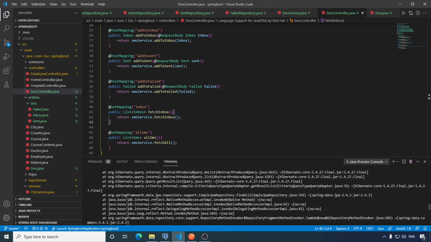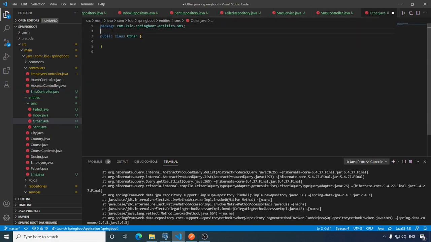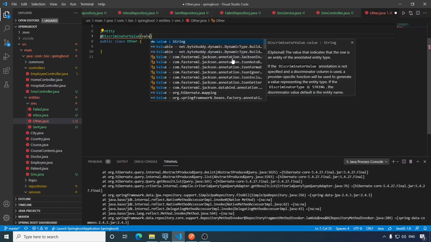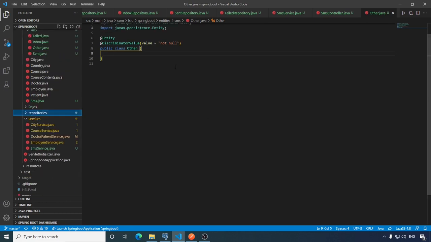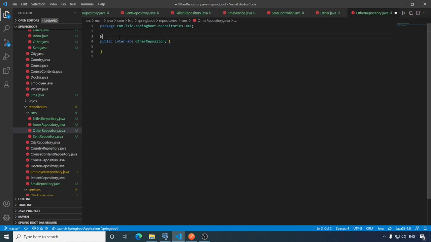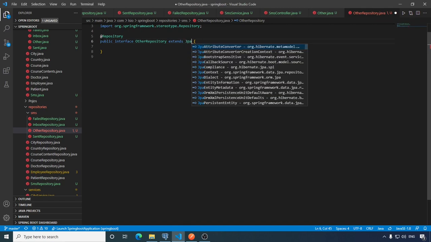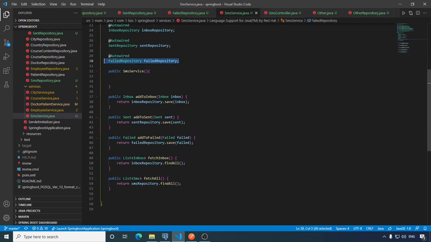So to handle this, let's create one more entity here inside the sms_folder package. Let's create Other.java, annotate it with Entity, and here DiscriminatorValue equal to not null. Let's save this. Now let's create a repository for this entity as well. OtherRepository.java, interface, @Repository, extends JpaRepository<Other, Integer>. Now save this. Now go to our service class, autowire the other repository as well.